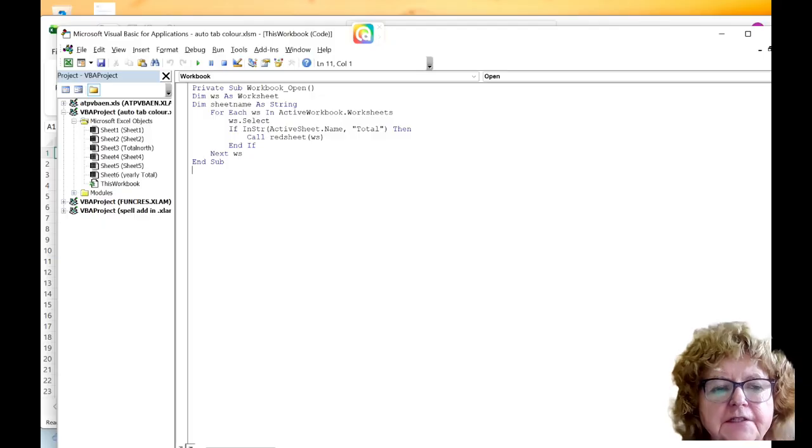For each of the worksheets in the ActiveWorkbook.Worksheets, Select Case if InStr, so if somewhere in the name is Total. Now this is case sensitive, so it's looking for a Total with a capital T, and the word Total somewhere in the name of it, then Call RedSheet worksheet, End If, Next worksheet.